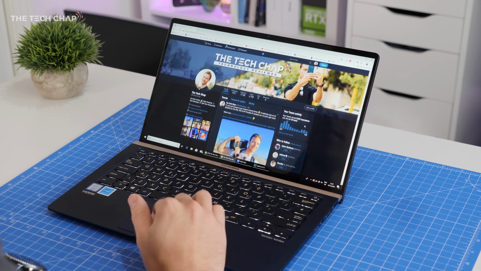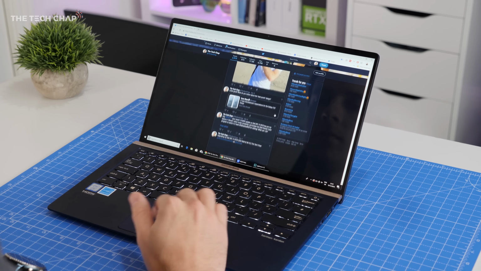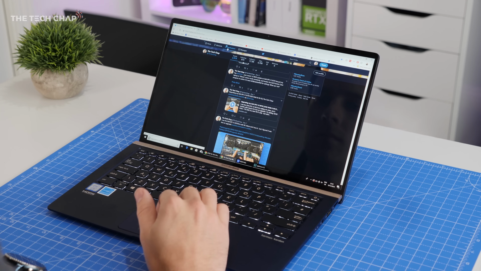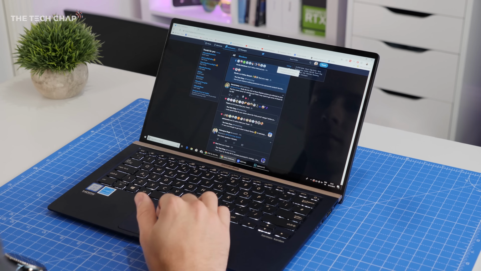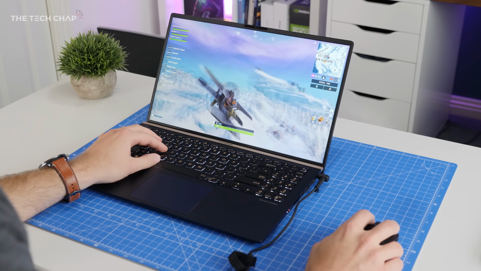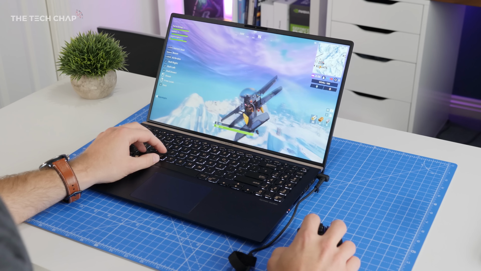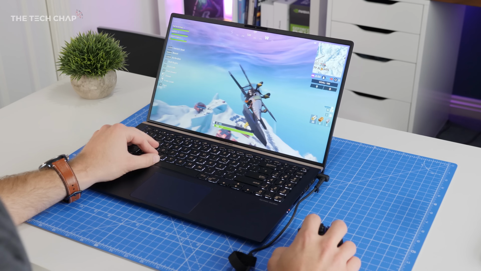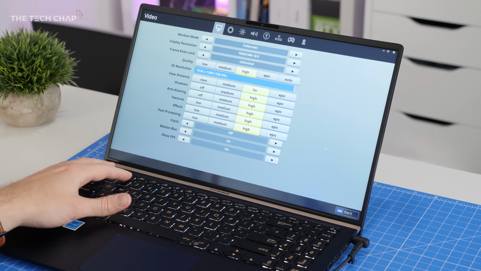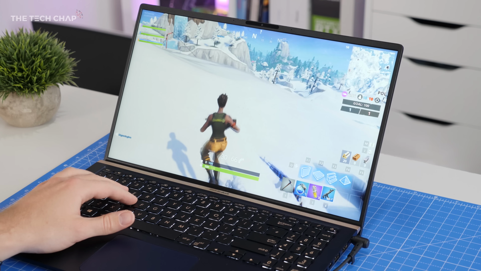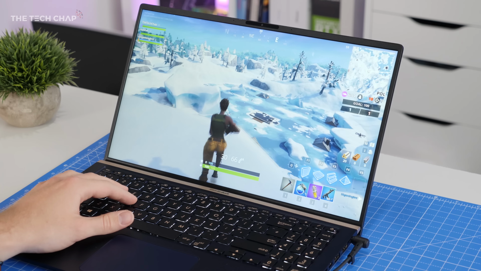The ZenBook 14 I have here uses Intel's integrated graphics, but you can pay more and get it with an NVIDIA GeForce MX150. Whereas all models of the ZenBook 15 come with a GTX 1050 Max-Q graphics card, which gives it the horsepower for some light gaming. Fortnite on the ZenBook 15 averaged a very playable 57 FPS with high settings at full HD.